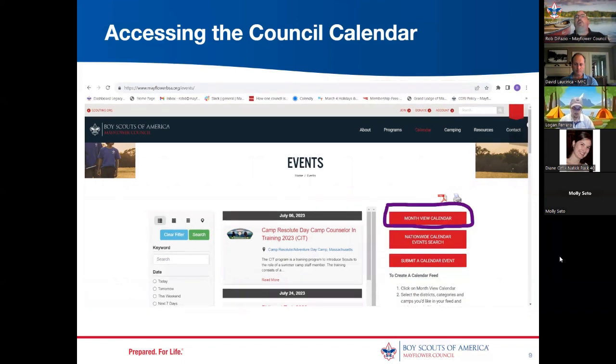So if you click the month view calendar, it actually comes up and looks like a calendar, and you can see throughout the entire month what's happening and all the upcoming stuff.